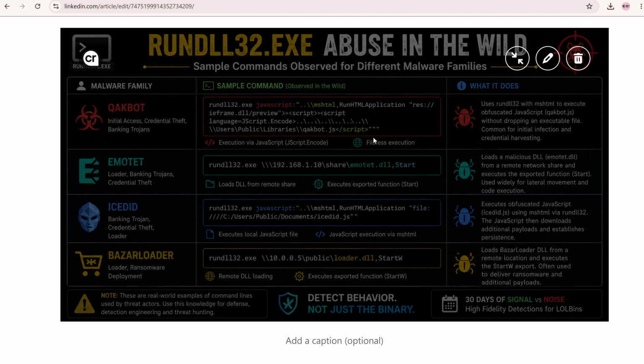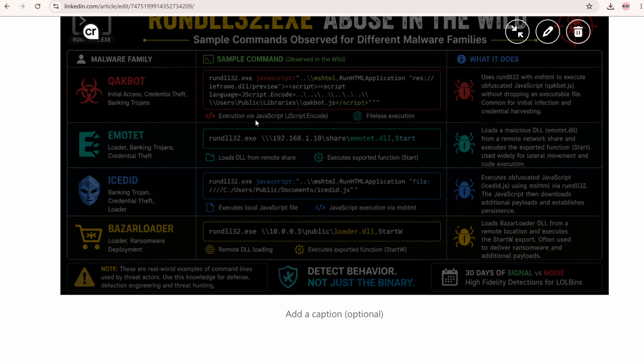So this is malicious. The second one, Emotet, ran something remotely using a shared drive. So it was located somewhere else, and it made use of this DLL file and the start function in it. Likewise, IcedID and BazarLoader also misused JavaScript and remote share execution.